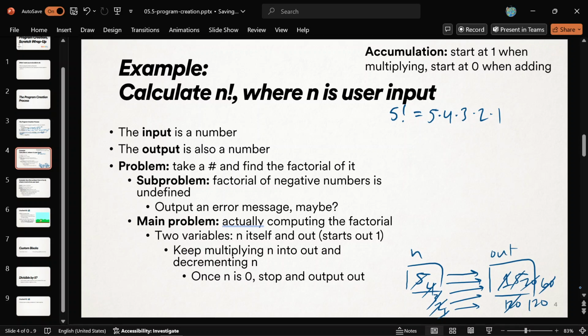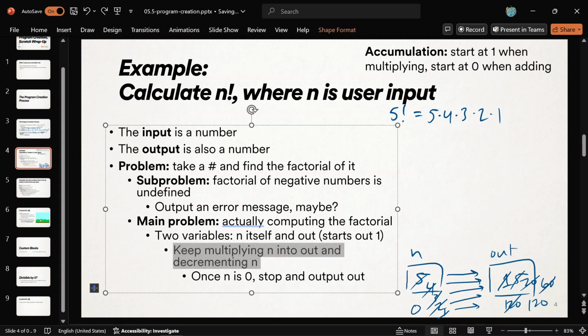But then, when do you want to stop? Well, this is a game we keep playing, right? So, okay, now n is 0. Do I want to multiply 0 into out? No, that will get rid of my entire answer. All right. So I think that's going to be the answer. So keep multiplying n into this out variable and decrementing n.